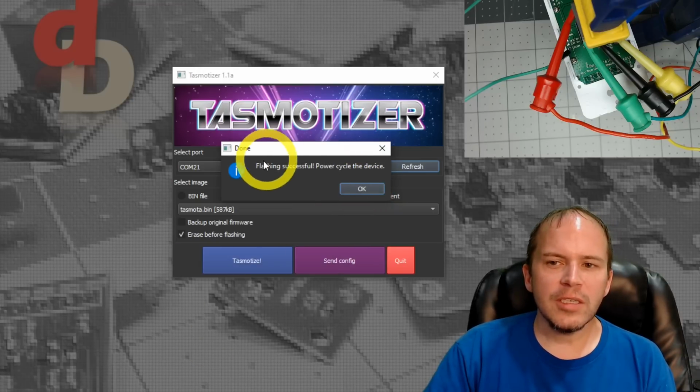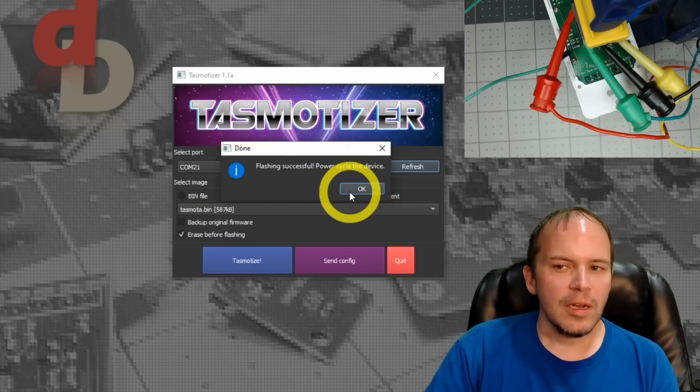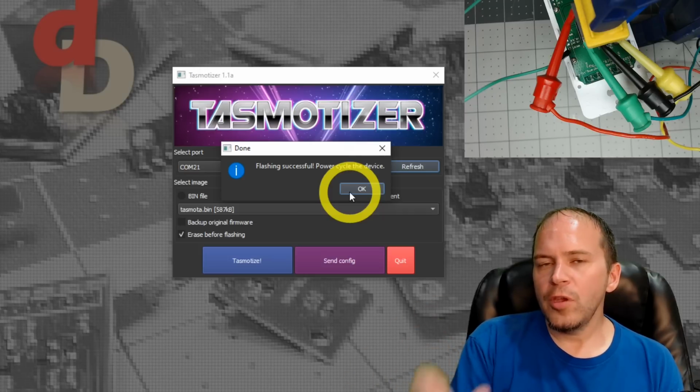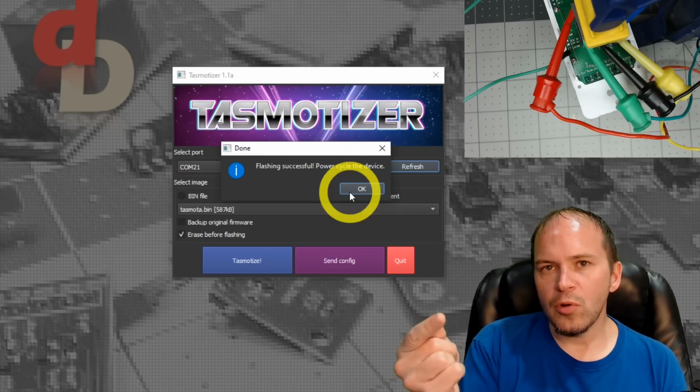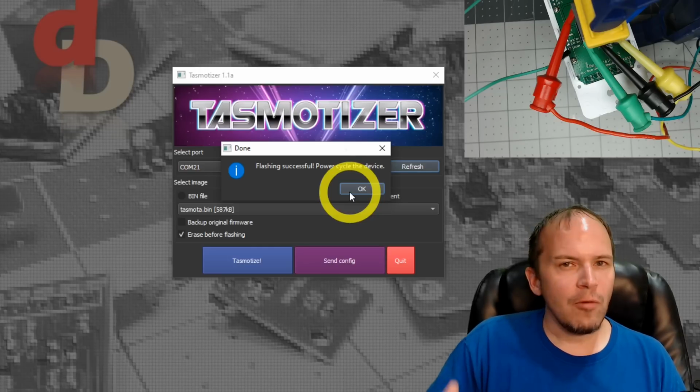Now you'll notice it does say flashing successful. Please power cycle the device. Click OK. Now, before you power cycle it, make sure you do pull off GPIO 0. In our case, we were using that black wire. That way we can send in your Wi-Fi configuration.